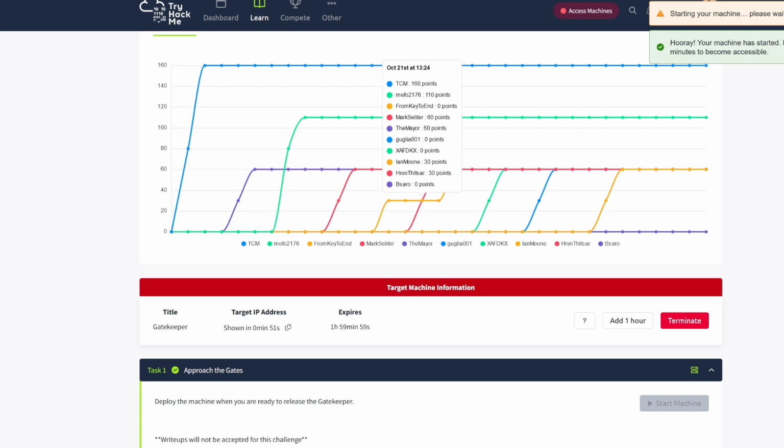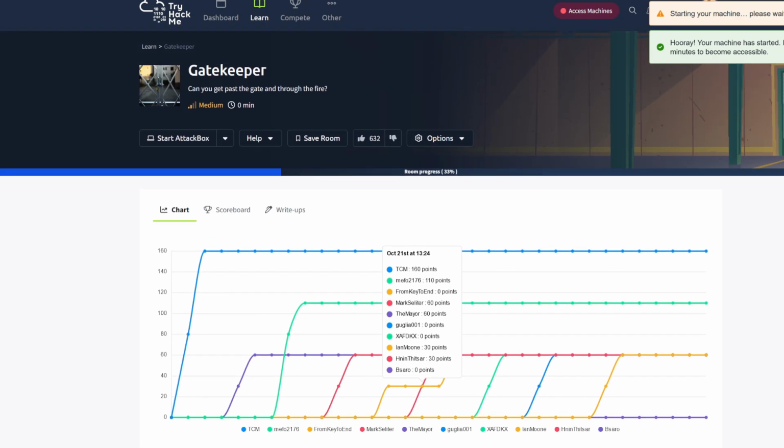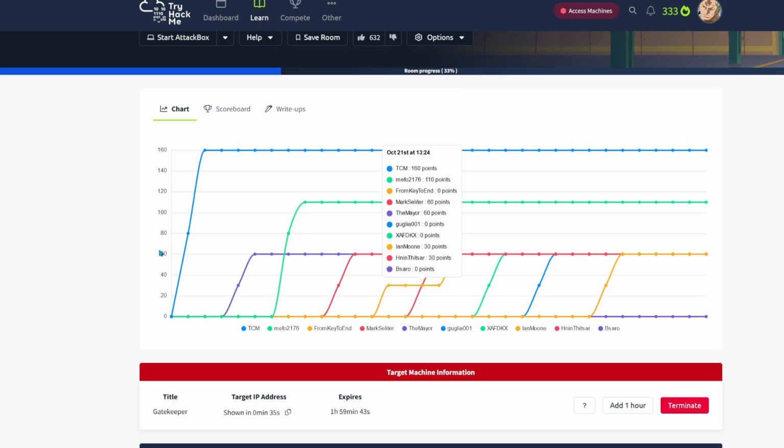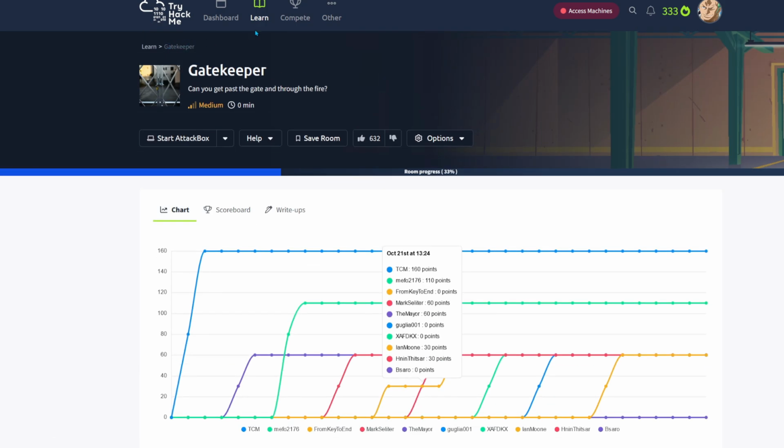Hello. In this video, we're going to work on Gatekeeper. Gatekeeper is part of the offensive pen testing learning path on TryHackMe. And yeah, it is part of the Buffer Overflow section that we are finishing up. I have 2 rooms left, but I already solved both of them, so that's a good thing. I'm really excited to move on to the Active Directory portion. So yeah, let's just jump into it.